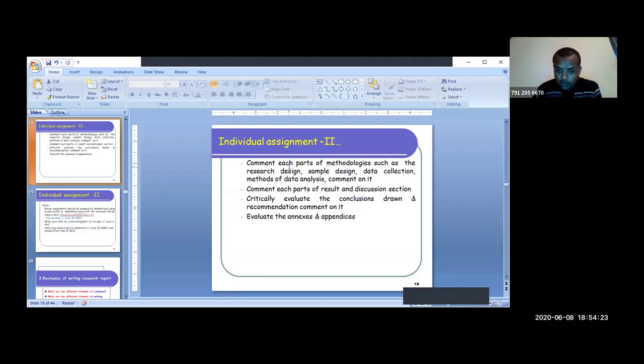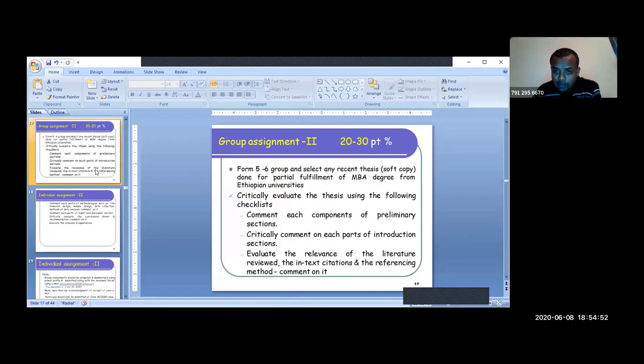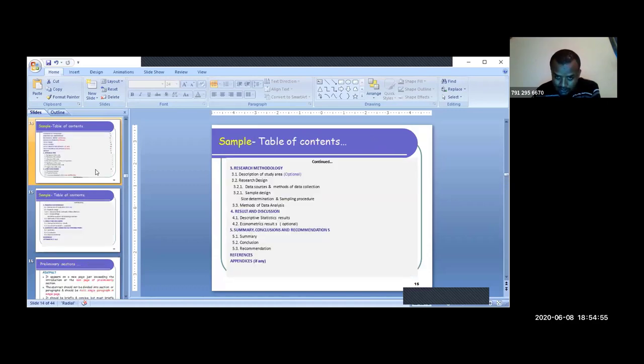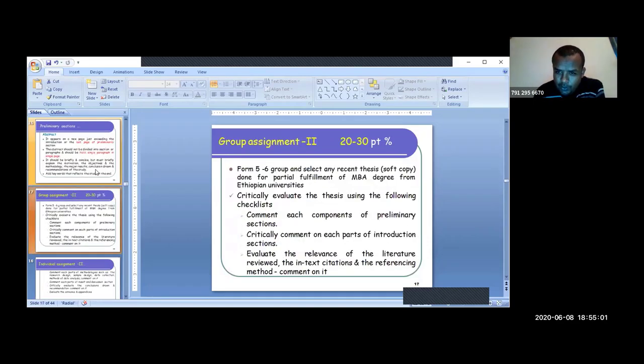You will compare the standard, what is expected, against what has been done, and comment on each. You will comment on each part of the results and discussion, and critically evaluate the conclusions drawn and the recommendations. There are typical, common problems. You will also evaluate the annexes and appendices. You will evaluate the whole thesis in line with what was discussed before. Exactly, the assignment is that you simply select one thesis, and you evaluate each part.